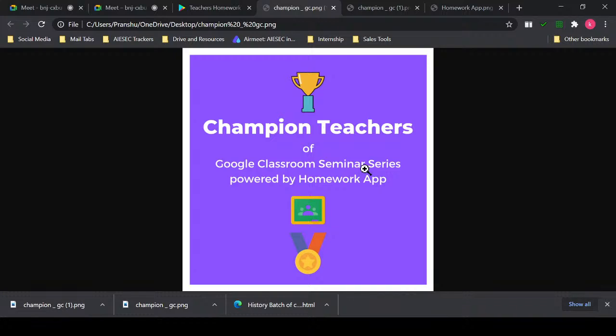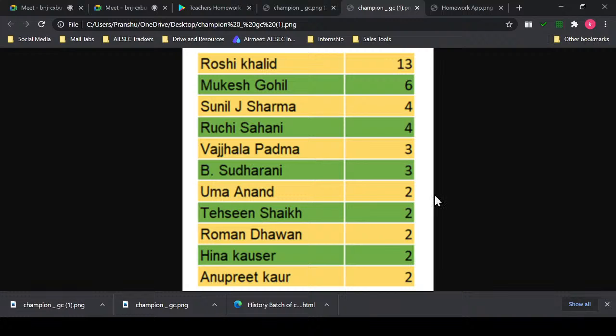And if you have referred any teacher at all, you get to be a champion teacher. So here are the champion teachers for this seminar. We have Mr. Roshi Khalid with about 13 registrations. He referred our seminars to 13 people and got them to register. Then we have Mr. Mukesh Gohil with 6 registrations. Then we have Mr. Sunil J. Sharma with 4 referrals, Ms. Ruchi Sahani with 4 referrals again, and the list goes on.